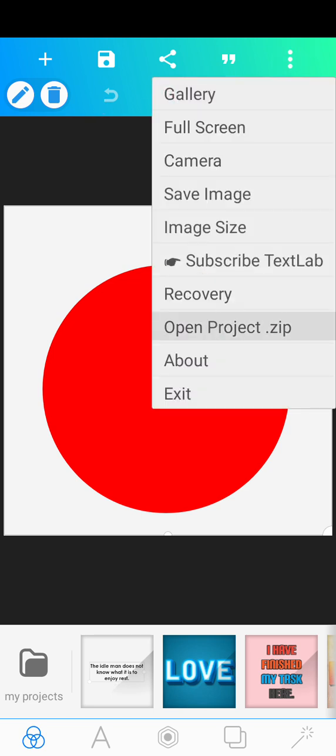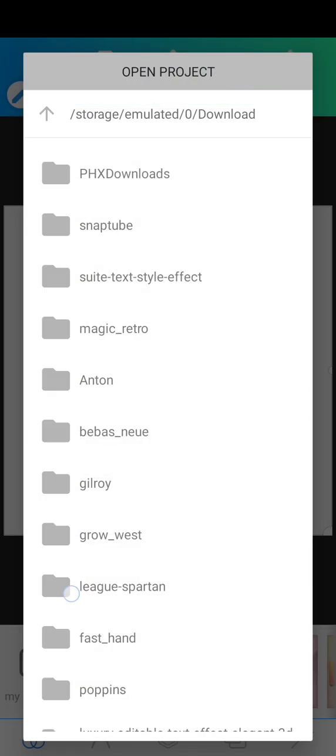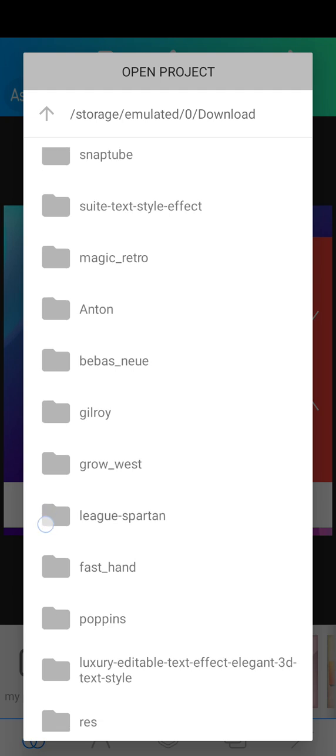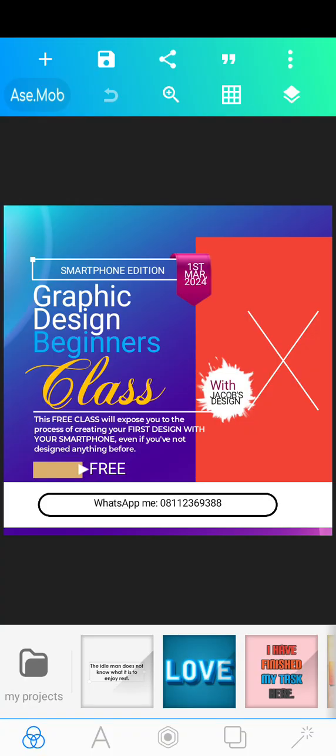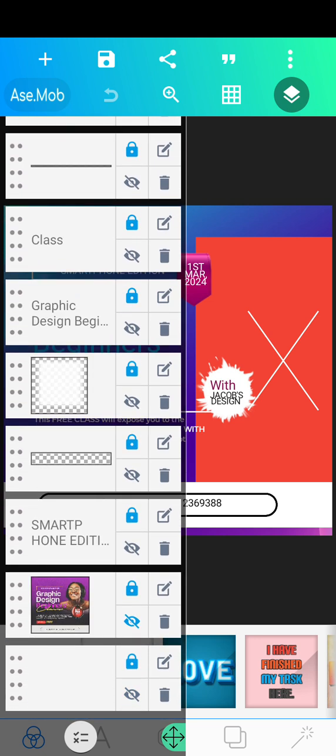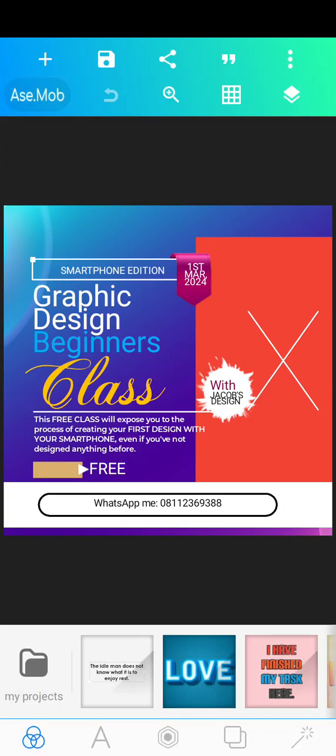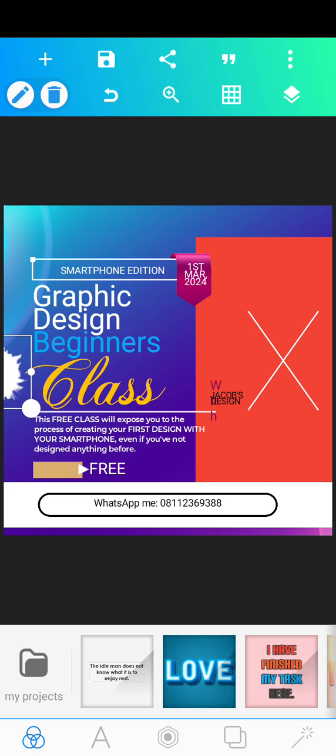So if you want to open a project via zip, you see that we have some of my projects. It's based on what you actually want to work on. I think I did this design in this place. Yeah, I worked on it here, Jacob's beginners class. Let me see. Oh, here it is. So definitely you can edit everything.